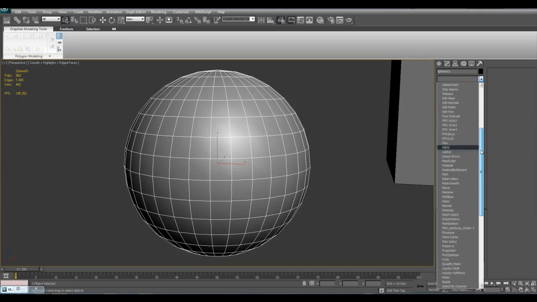Next we have projection. This is what I'm teaching you guys about with normal maps. So if you want to know how to use projection, you just go ahead and look at my videos on normal maps. Next we have Pro Optimizer.